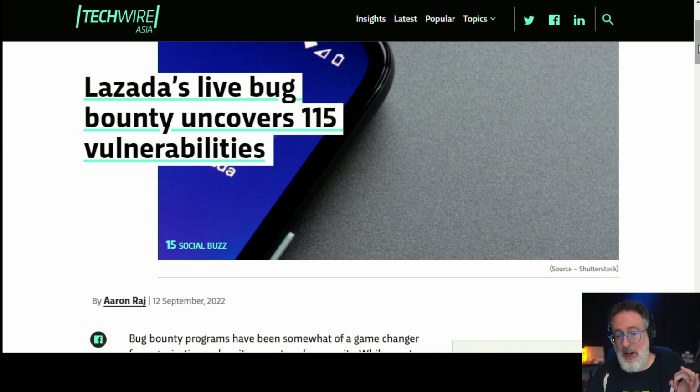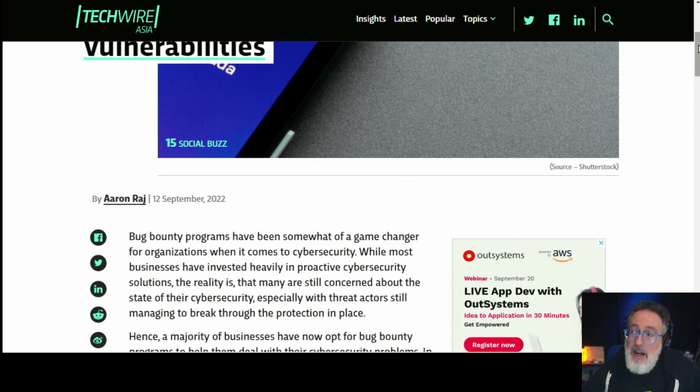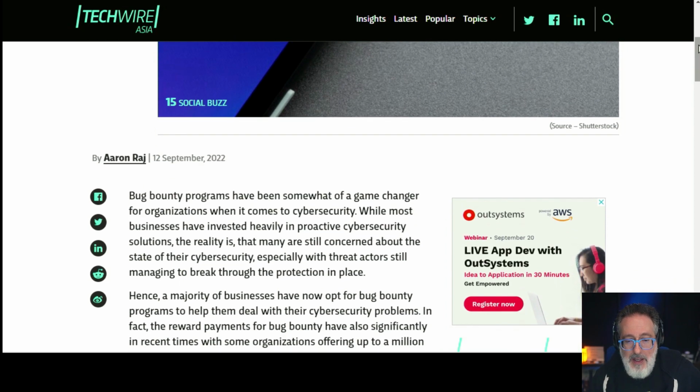So are bug bounties worth doing? Well, according to this next article, they sure are. And this article goes over how a company's live bug bounty uncovered 115 vulnerabilities. So if you're not using bug bounty programs, hopefully this article will reinforce how they're really a game changer for many organizations when it comes to cybersecurity. And a lot of companies I know do invest heavily in proactive cybersecurity solutions, but the reality is, just like exploratory testing finds probably more bugs than automated testing, it sounds like bug bounties do the same when it comes to cybersecurity risk as well.